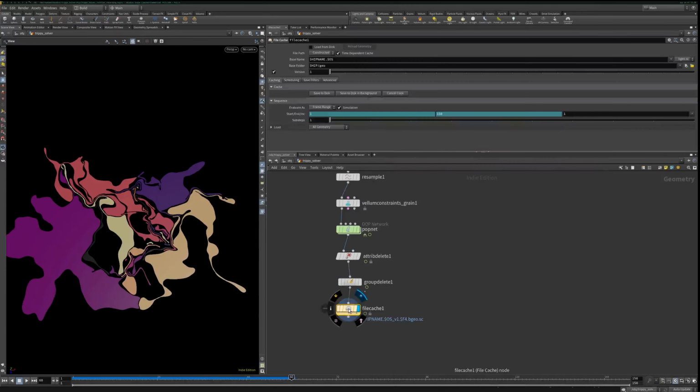And now we can cache it out. Give it some name and click Save to Disk.